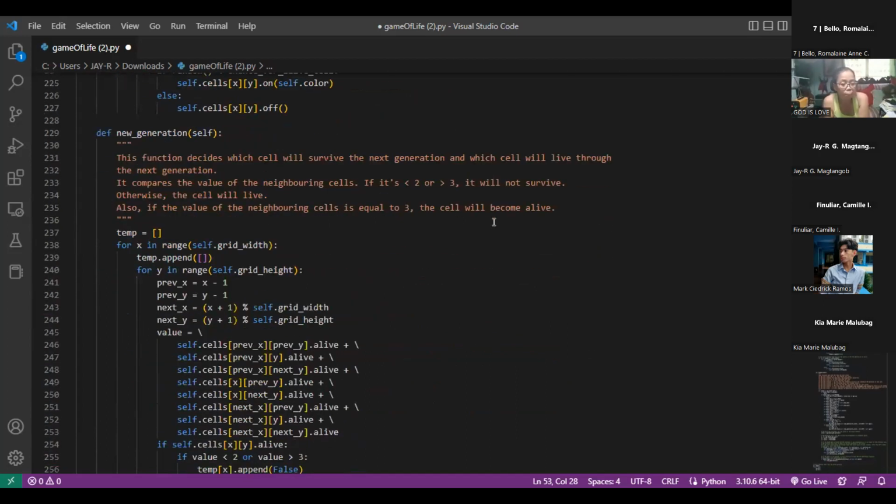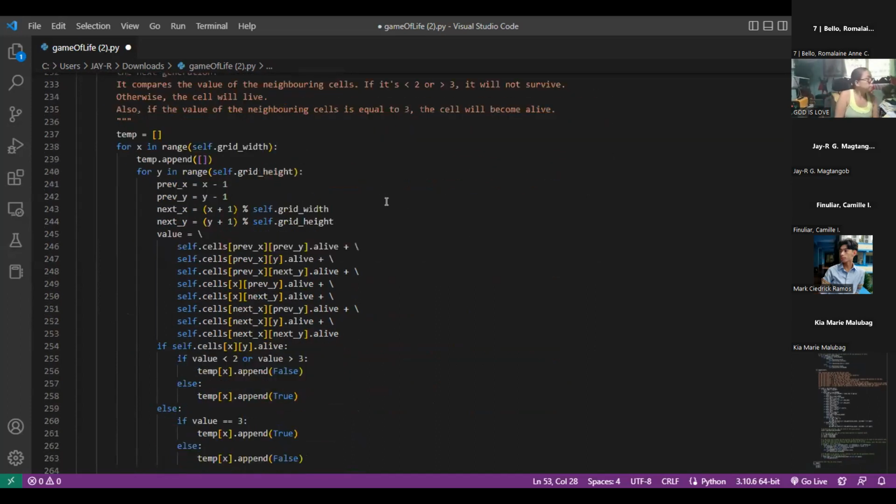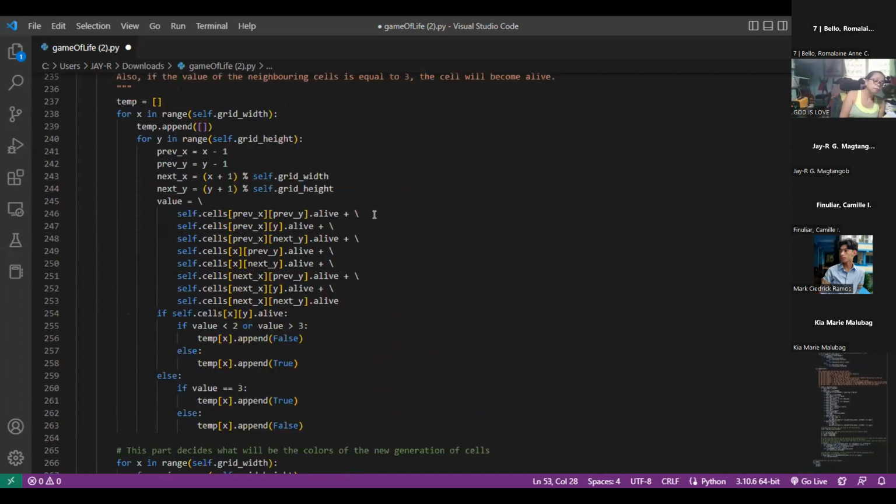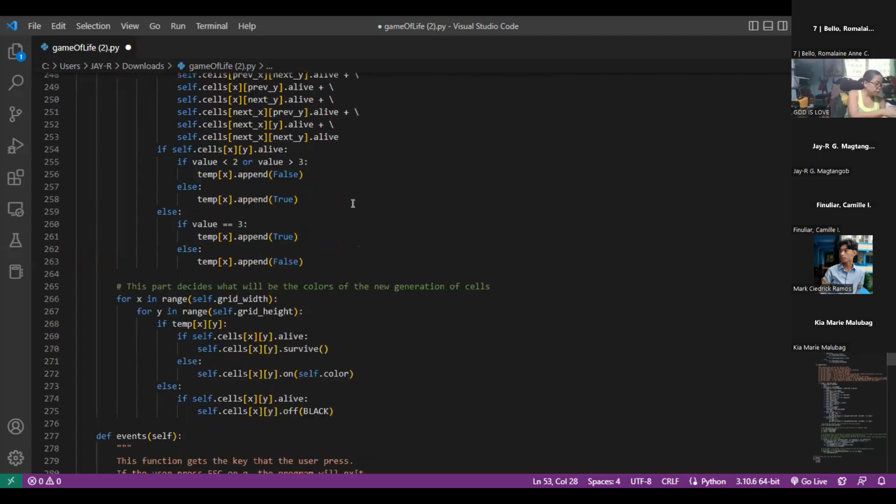So in new generation, this function decides which cell will survive the next generation and which cell will live through the next generation. So yung kino-compare niya po yung bawat click or yung position ng cursor in the game. Inaano niya po yung mga cells, kino-compare niya. So dito sa if cell is alive, i-compare niya if yung value ng mga neighbors or yung katabing neighbor ng cells is less than 2 or greater than 3.